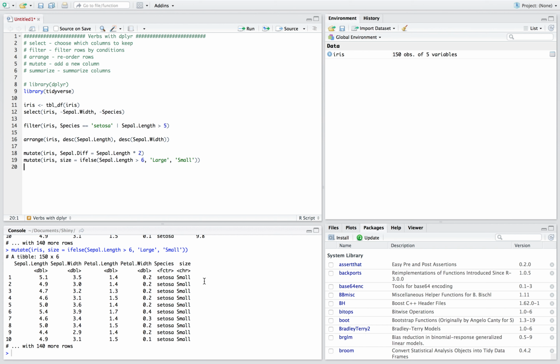So there's tons and tons of cool things that you can do with this mutate function. Really cool. And we'll have one last video here on summarize, and then we'll do some pipes putting them all together.